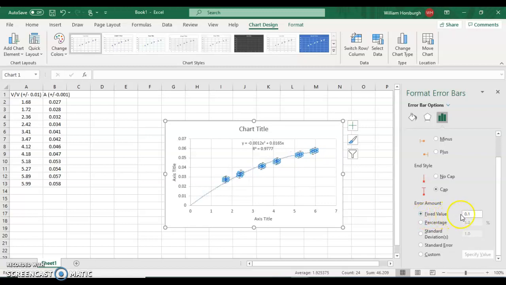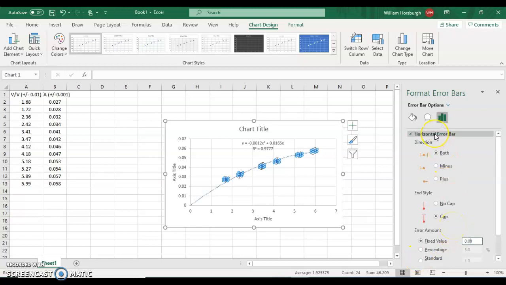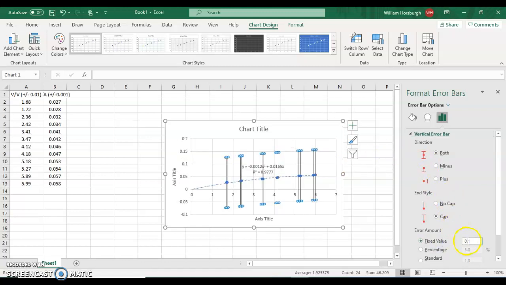Fixed value of 0.1. Oh no, yeah. But this, oh, that's horizontal. Horizontal is what have we got on the x-axis? We've got voltage on the x-axis, so that is 0.01. Then we want to click on the verticals, and then we can do fixed value 0.001. There we go.